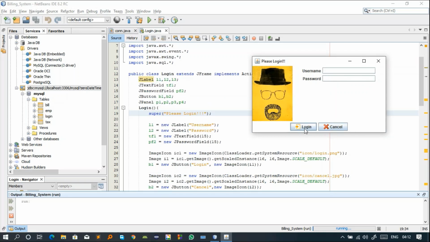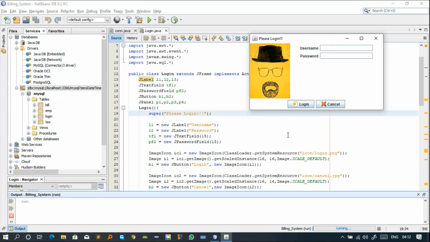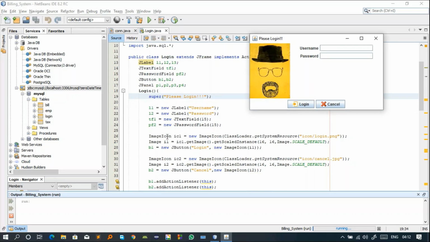Then the image icon. I have used three images. This is the login image, this is the cancel image, and I have used this other image to make this project look cool. ImageIcon IC is a class, and this is an object. I am using this login.png from my system resource, so that's why I'm writing this line. But the size of this image is very large, so I'm scaling it to 16 by 16. This is for the scaling of this image.